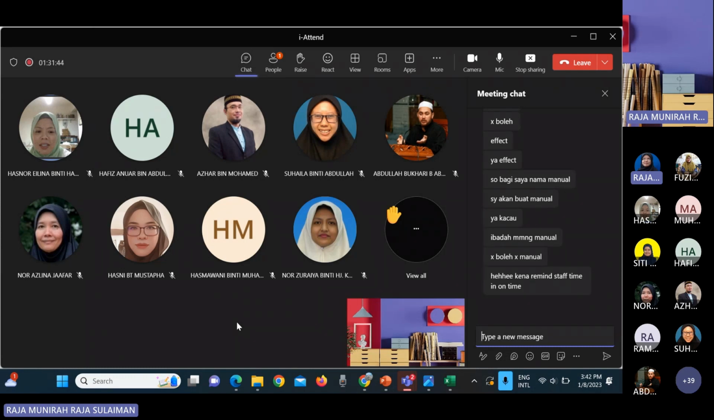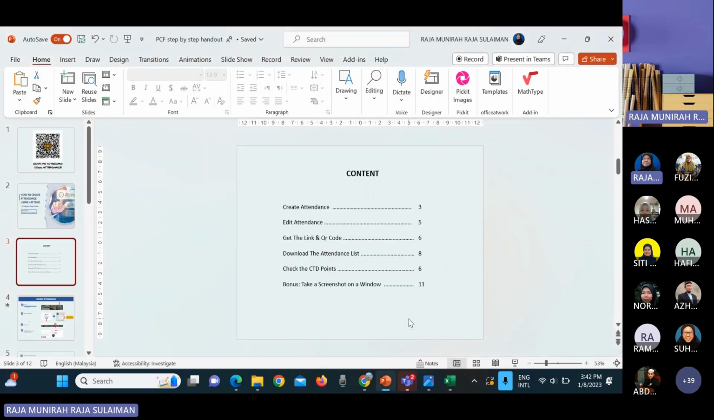Alright, Fifi kena remind staff kan. So saya dah tolong remindkan. So insyaAllah participants today will take note insyaAllah. Okay. So that's how to download the attendance list. We go to the agenda yang kelima. How to check the CTD point.